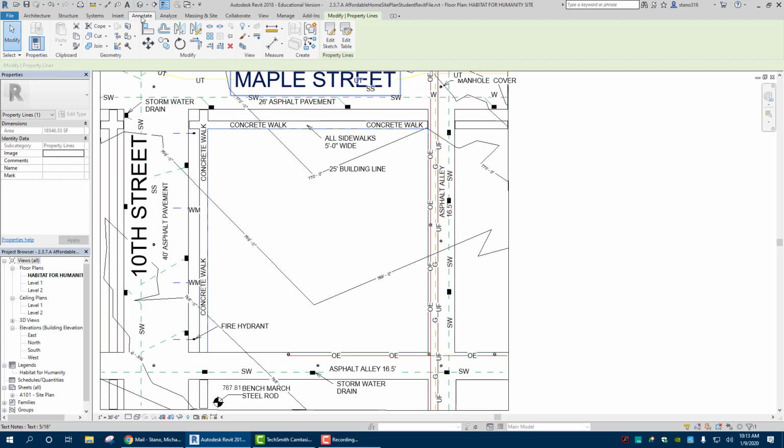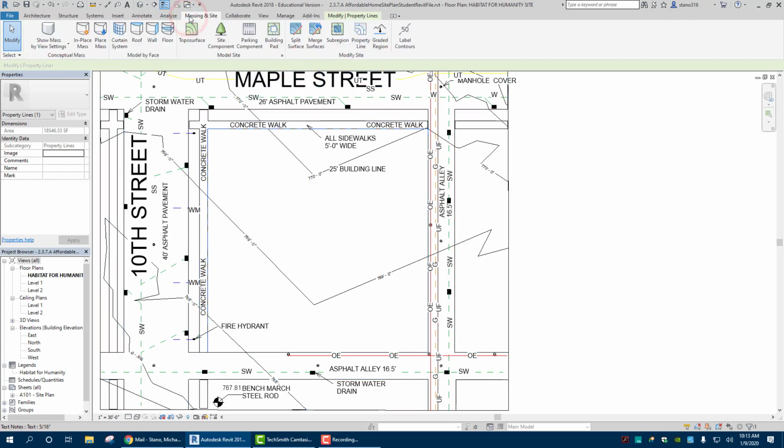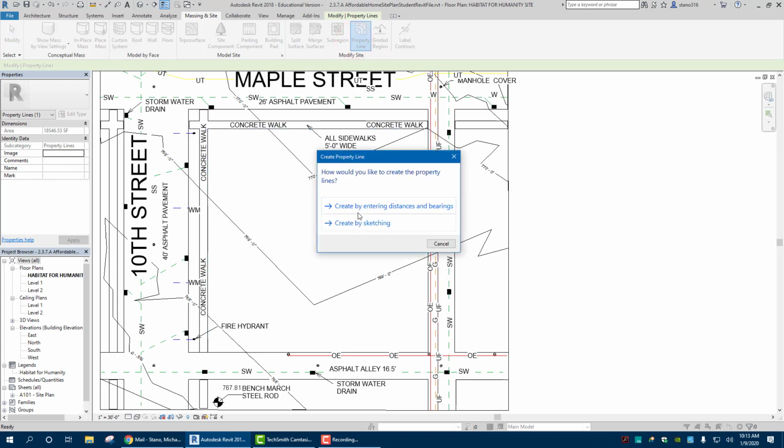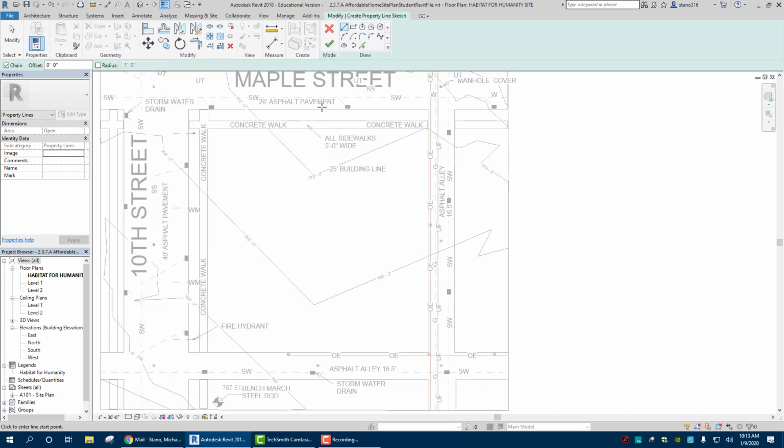In order to do that, we'll go to Massing and Site again. We are going to go to Property Line, and we are going to go Create by Sketching. We are going to pick Line. So we can now pick our property line. We're going to do an offset of 25 feet on the three sides. So there it is. Now this last one, we're going to leave it like that.